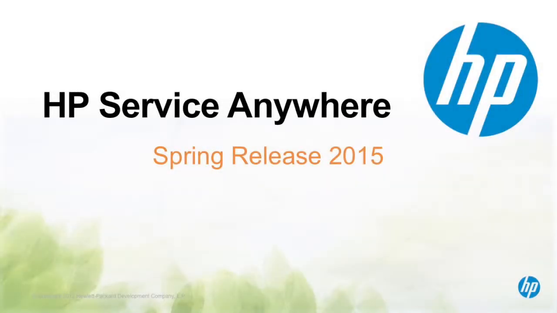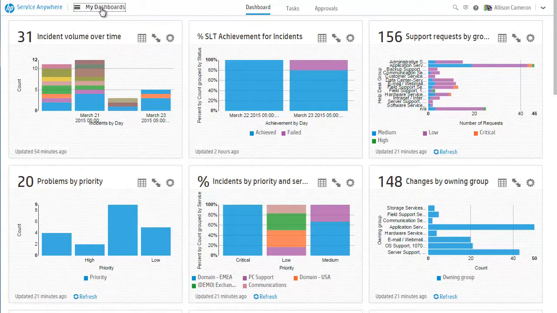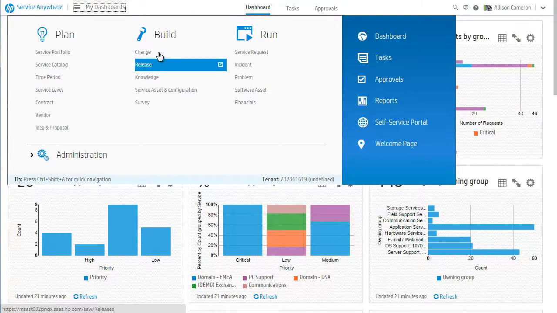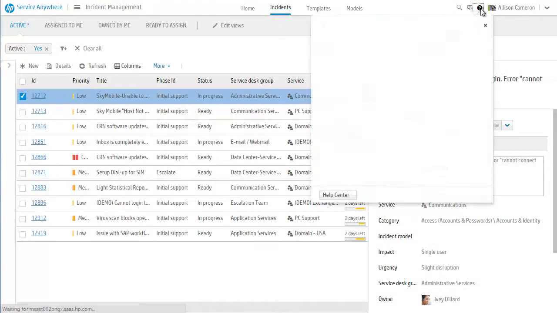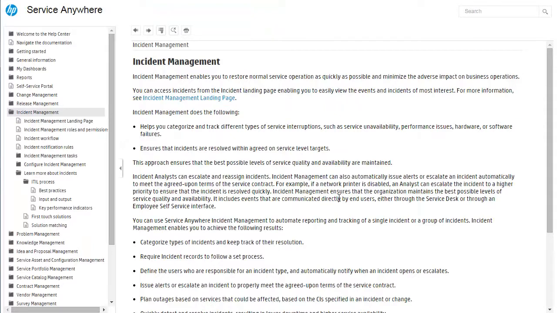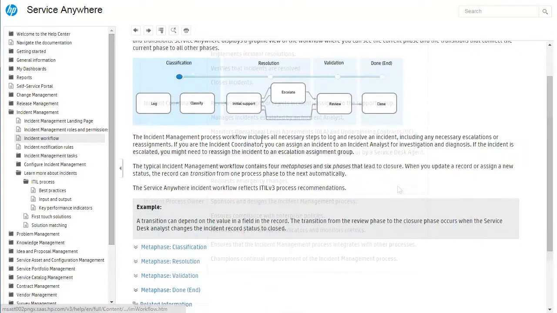As a new user to HP Service Anywhere, the first thing you see is that all menus are categorized by ITIL process. You can also access information about each process from the context-specific help or access the full Help Center. In the Help Center, users can find detailed documentation for each process that includes the best practice workflows and roles for each process, along with details on system terminology.